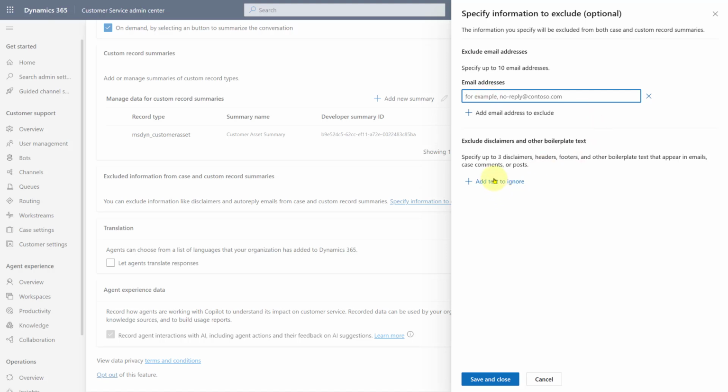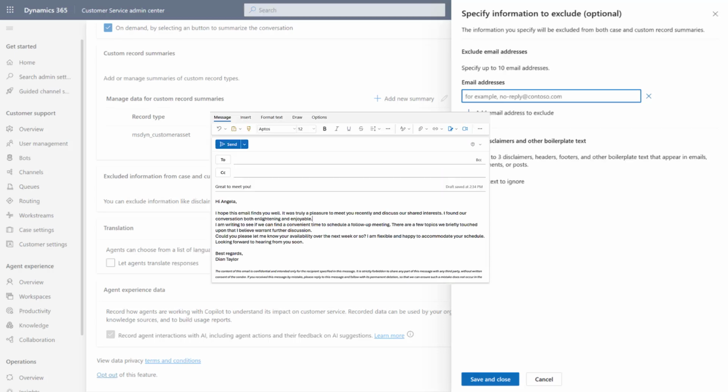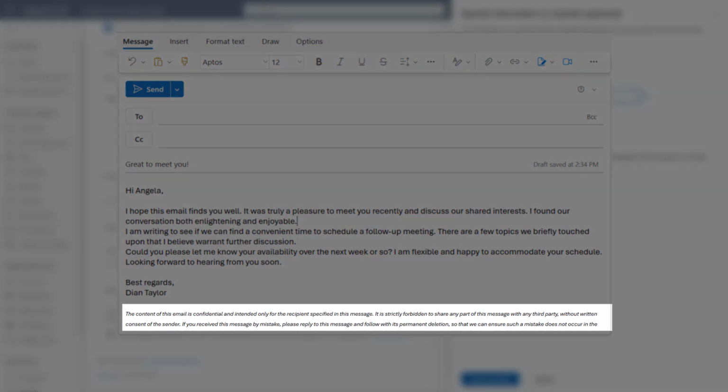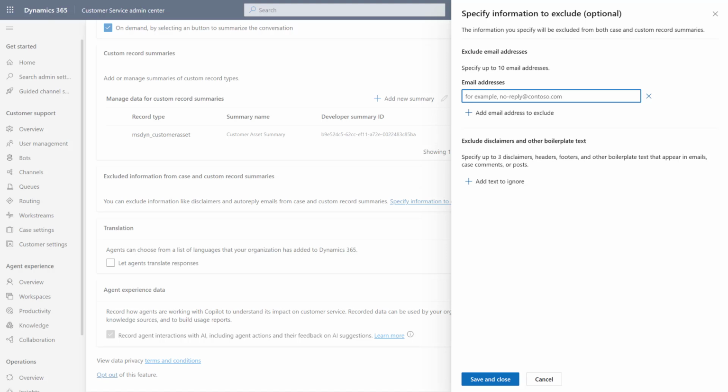Then we can also specify up to 3 disclaimers, headers, footers, and other boilerplate text that appears in emails, case comments, or posts. Now, think about emails that your customers might be sending that has that little blurb on the bottom that says, this email is only intended for the person that's in the to field, blah, blah, blah, blah, all of those types of things. You can actually add that type of text here as well, so that that's also going to be ignored when Copilot is going to generate that case summary.